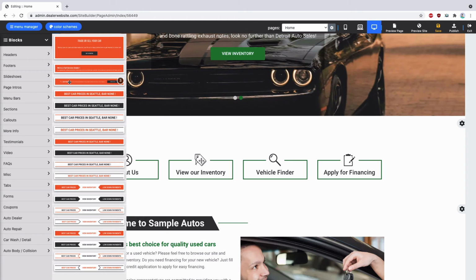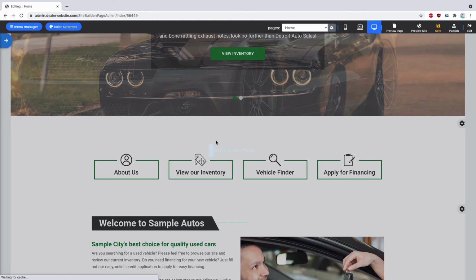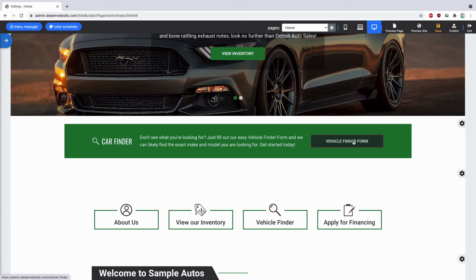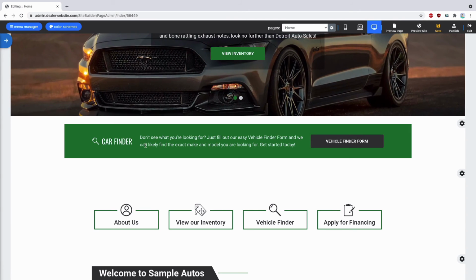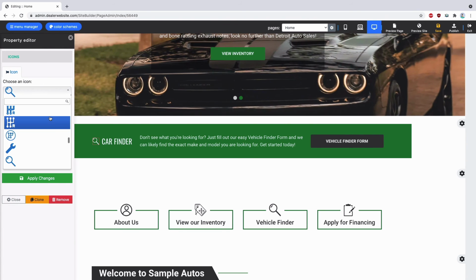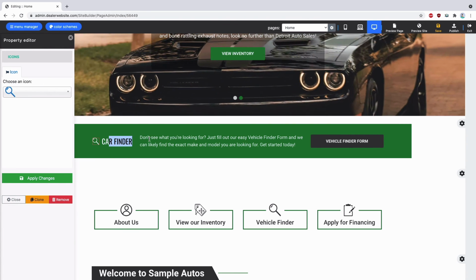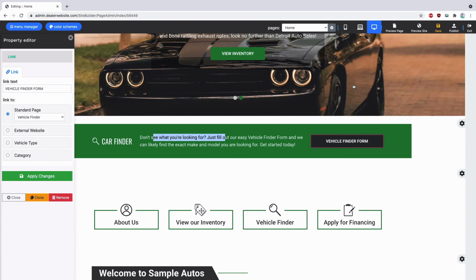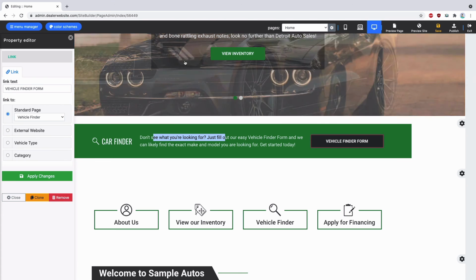Let's see, we have this one here. This is a search bar. It's going to bring you to the vehicle finder form. Everything here, same as the others, totally editable. So you can click here, edit the icon, edit the text, and you can change the button. And that's it for this one.